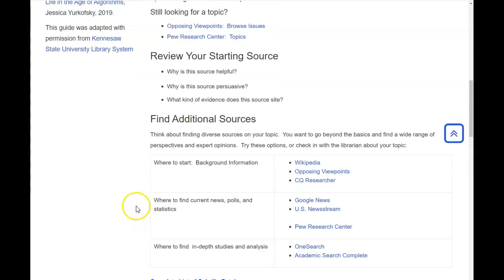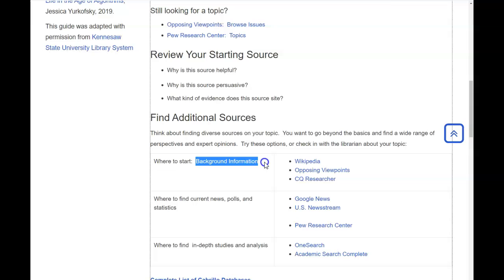Specifically today, we talked about finding background information, finding current news, polls, and statistics, and finding at least one in-depth research study. Some of the places I suggested to look were Wikipedia for background information, as well as the library databases Gale Opposing Viewpoints and CQ Researcher, which are both library databases that provide broad overviews on different social issues.